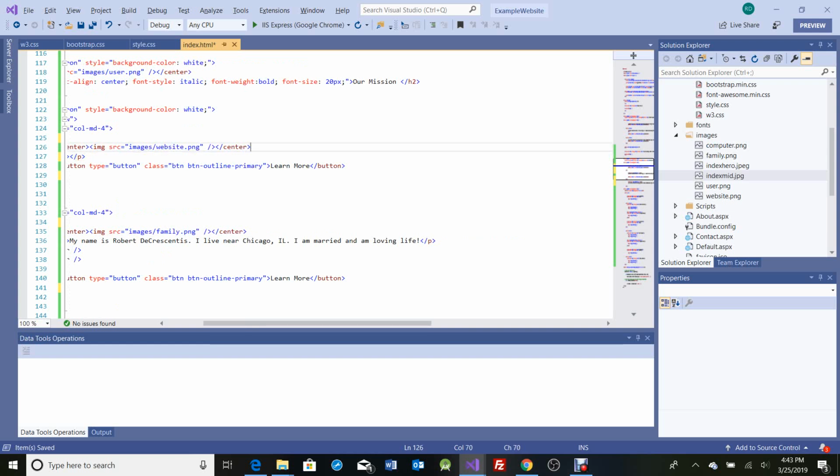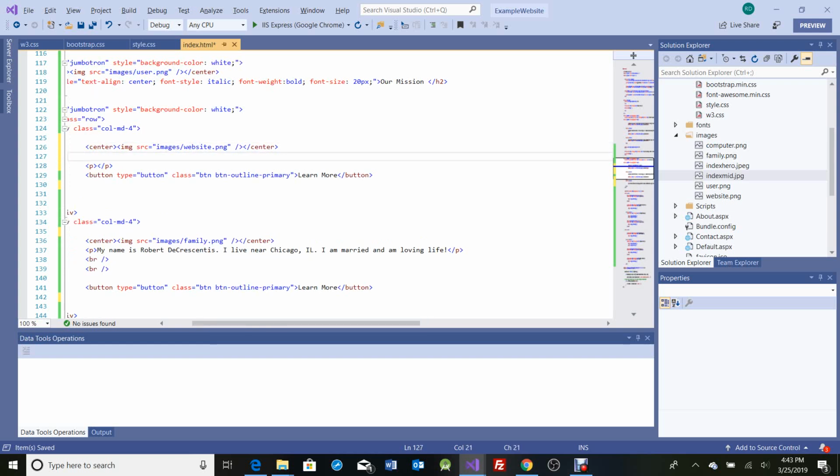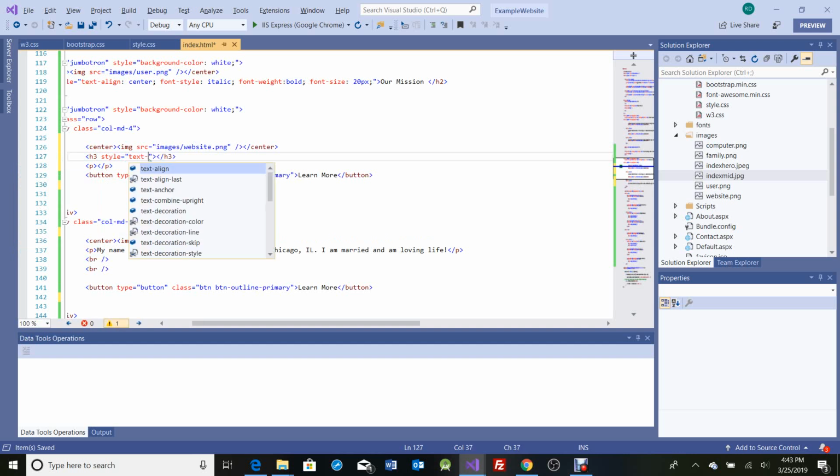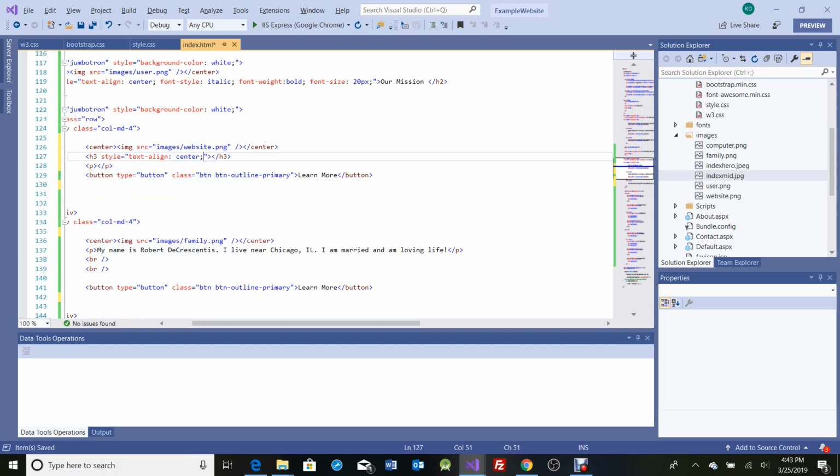Oh, you know what I'm going to do? We're going to do a little heading here for each one. We're going to go ahead and style it within the tag, text align center. And font weight bold. We're going to do this.